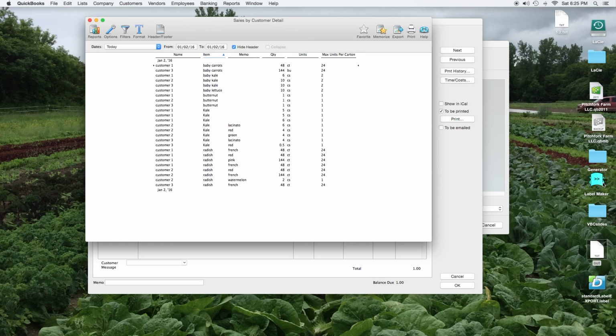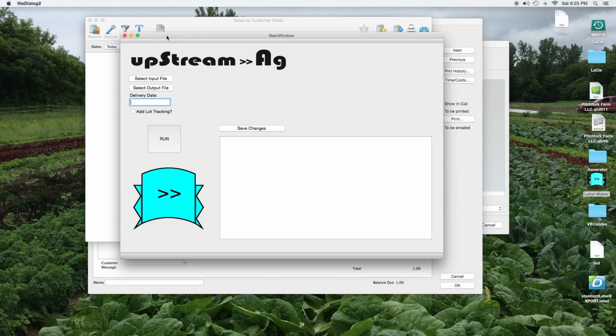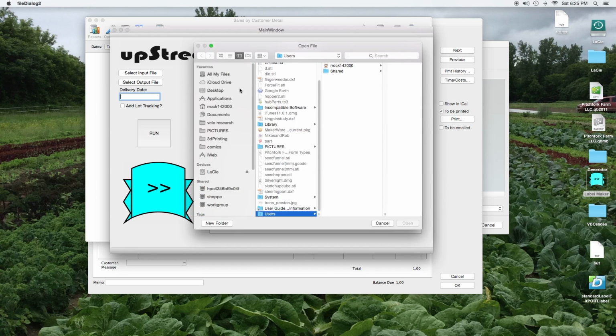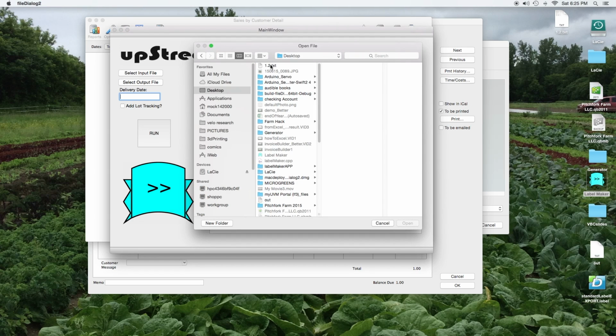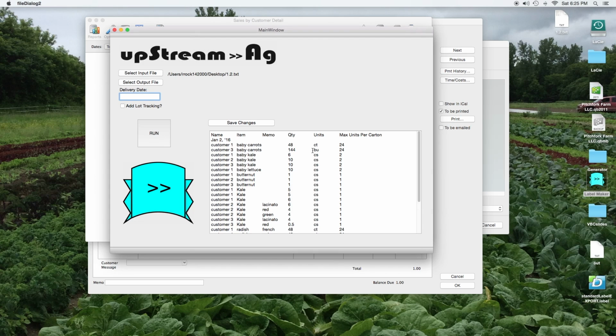Next step, we open up the LabelMaker app, and you'll get a window that looks like this. Okay, so we're going to select the file that we just created from the QuickBooks report. We're going to look for that on the desktop. It's called 12.txt. And once we open the file, in this window, we're going to see all of the information that was in that file for reference.